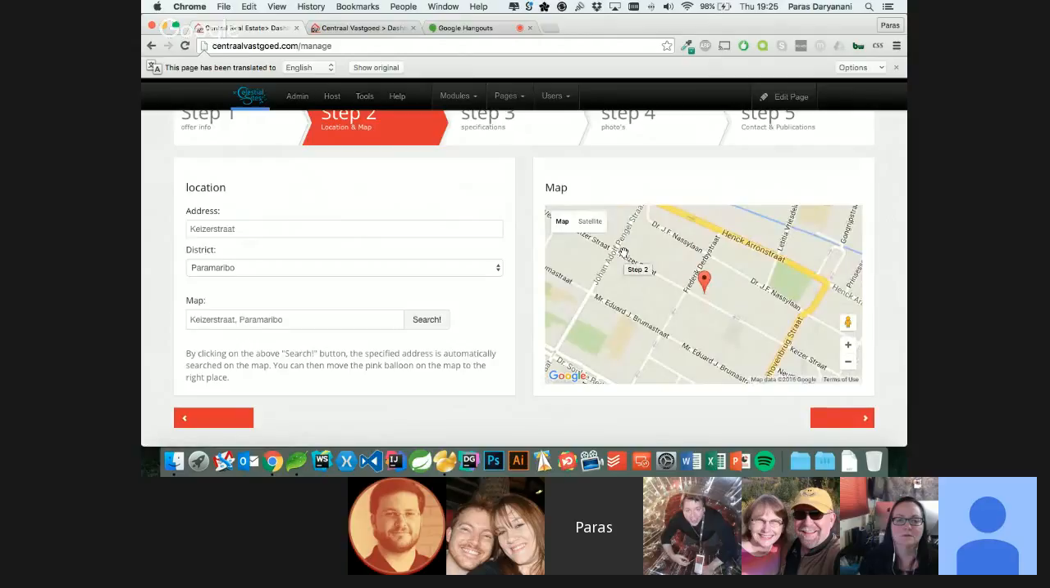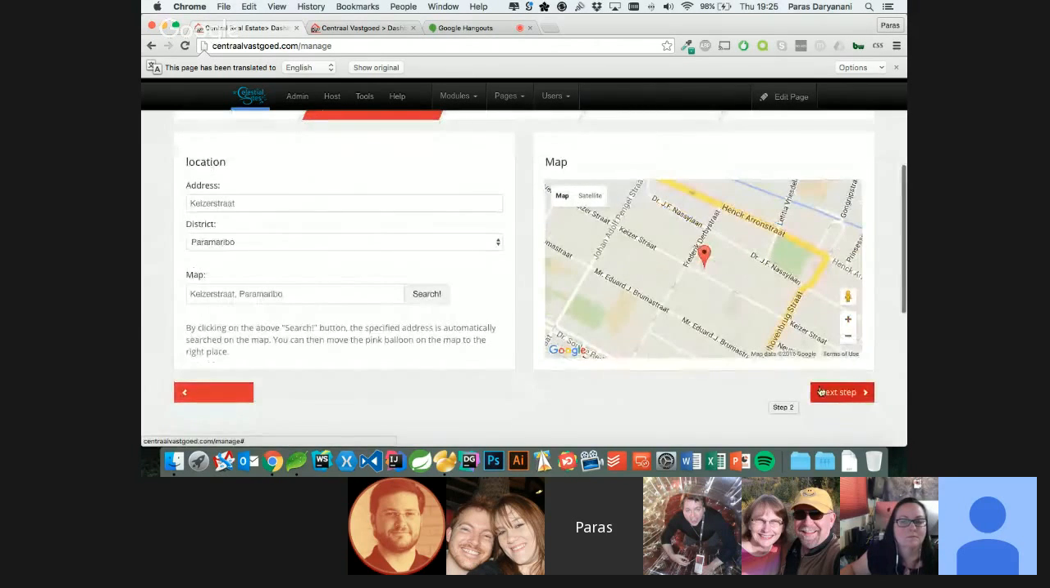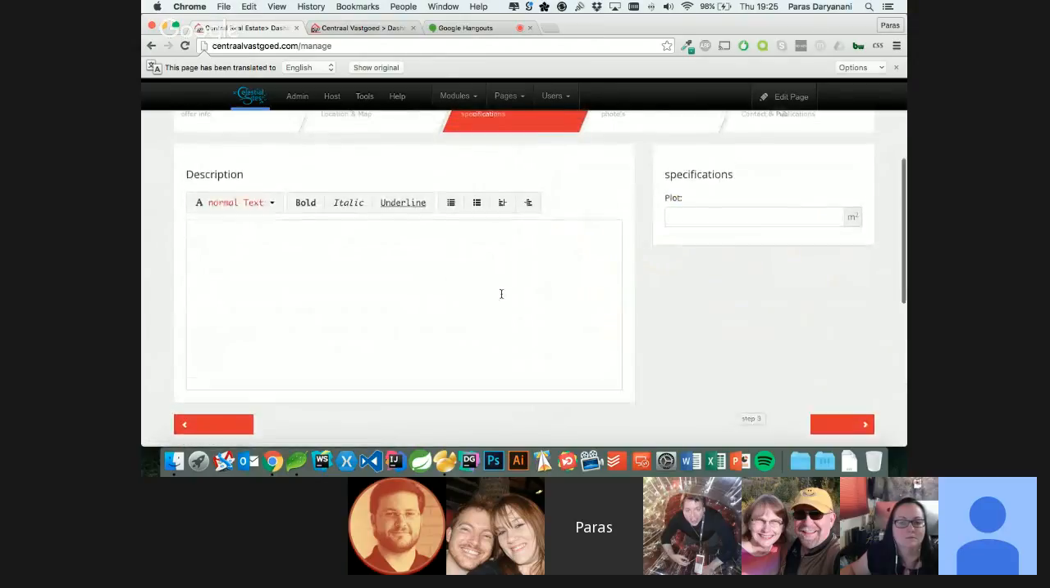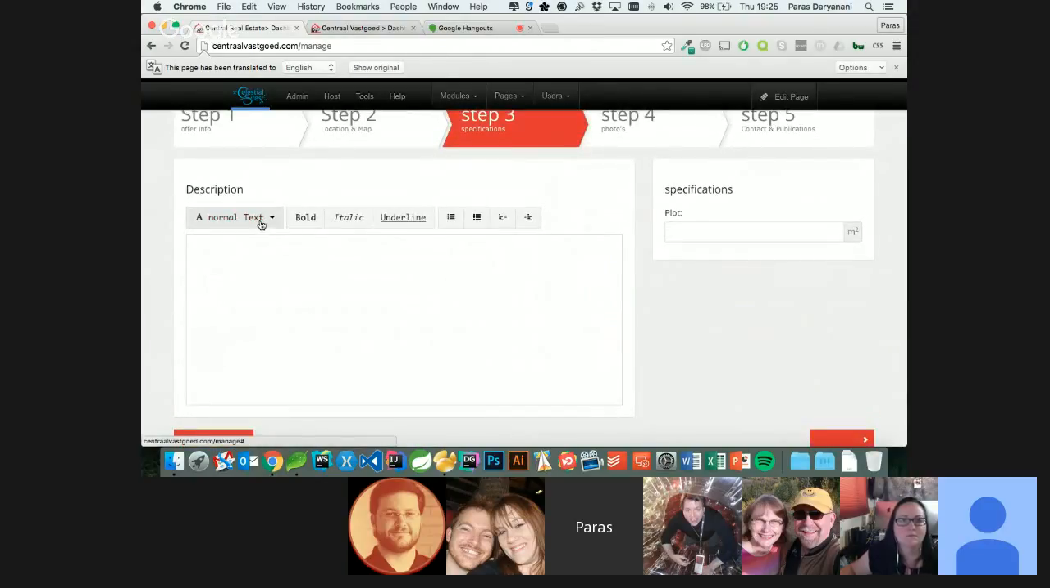Meanwhile, in the back end, JavaScript is saving the latitude and longitude, and putting both of those in the hidden input field in this form itself. So going to the next step, here you have the description.